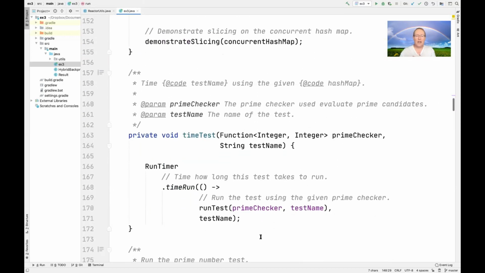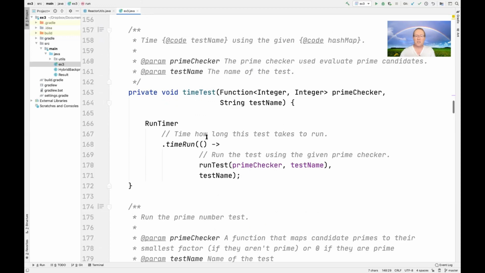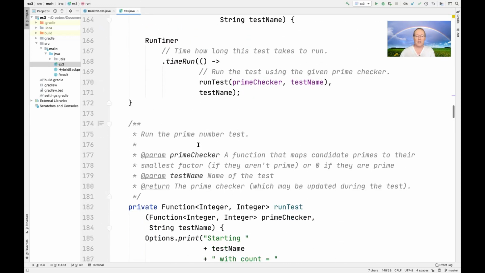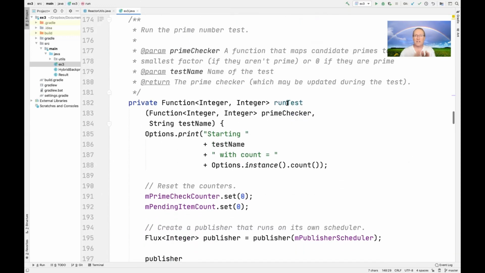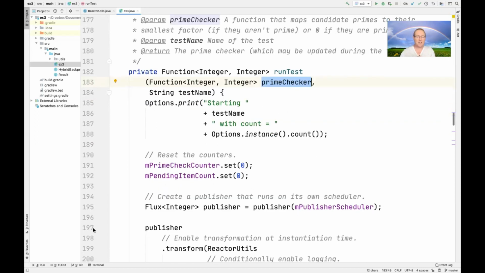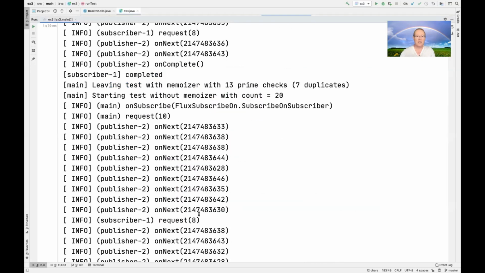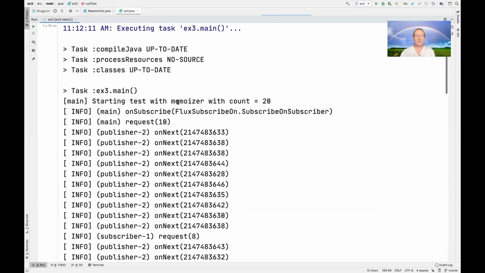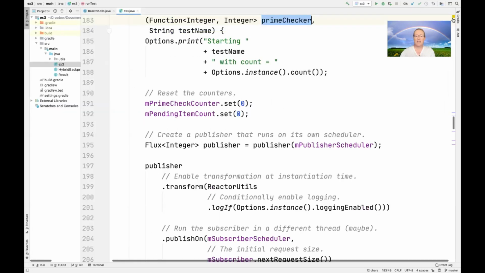All right, so let's take a look at the time test method. This just times how long it takes to run. Here's the actual run test method that does the actual work. So this is where all the fun stuff really happens. As you can see, it takes a prime checker function, which is either a memoizer or the is prime method directly. And we print some diagnostics saying that we're starting up. You can see that when we run this, it says starting test with memoizer with count equal 20. It's just showing you what gets printed.